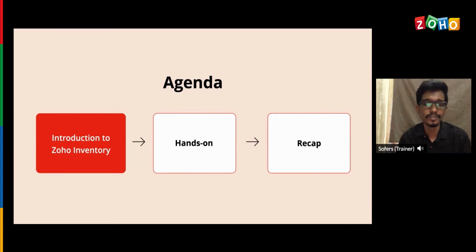And finally, we would be ending up with a quick recap session. I'll give you a quick walkthrough, a quick revision of all the things that we were discussing in this session.